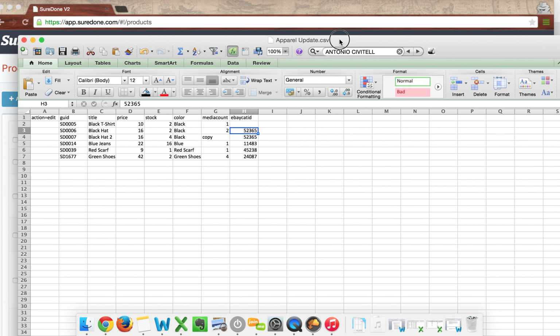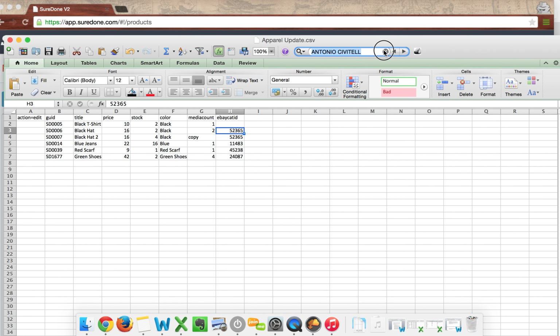Okay. If you have some sort of fancy template with Excel formulas, what I recommend is you save a copy as an Excel file and then just save as a CSV right before you upload it, and that'll work fine.